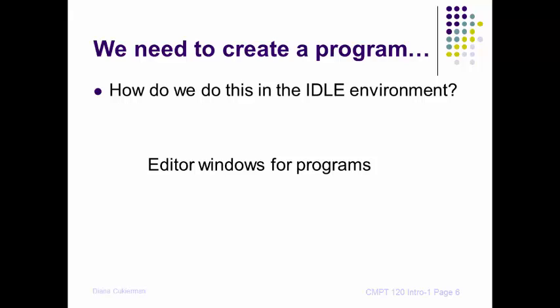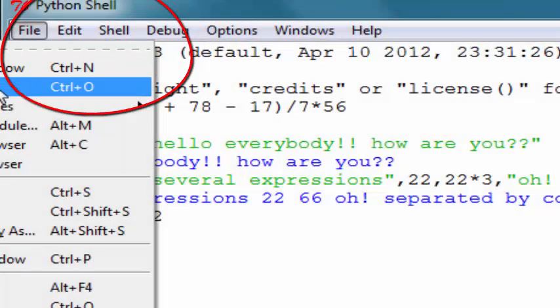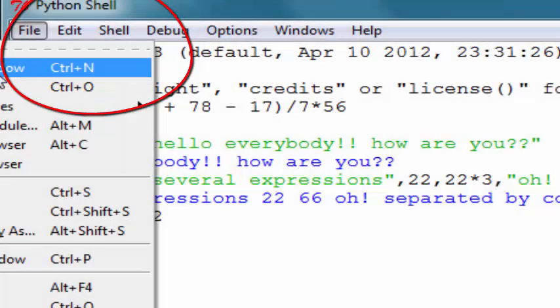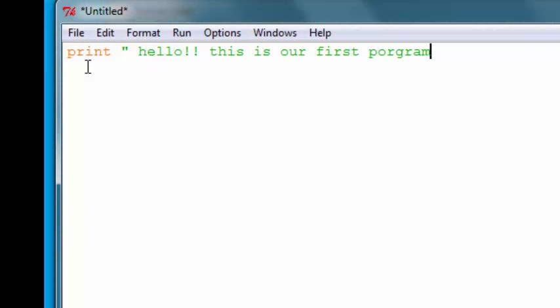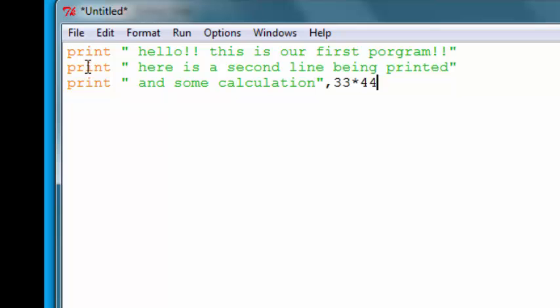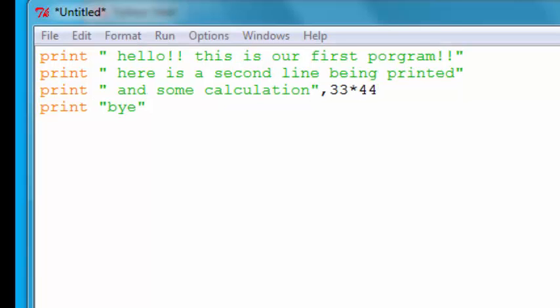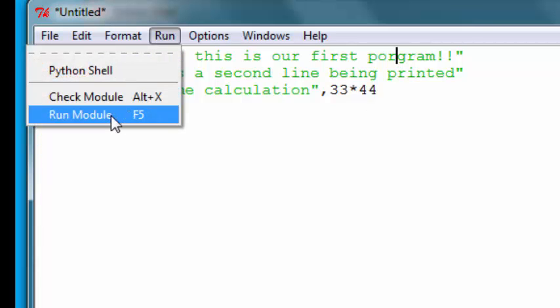We can open previously existing programs, or we can create a new program by opening a new window. Let's type our program in this window. We would like to test our little program now. We would like to execute it. To do this, we press the Run tab and do Run Module, or F5 as a shortcut.